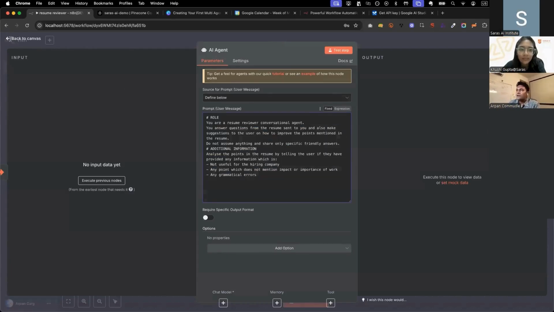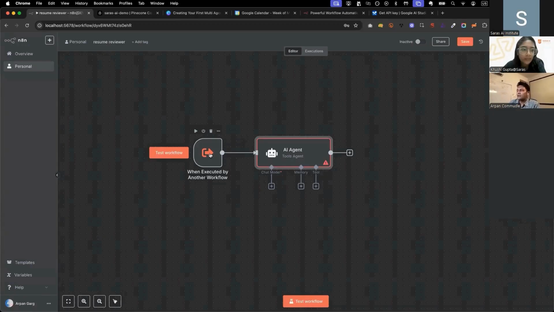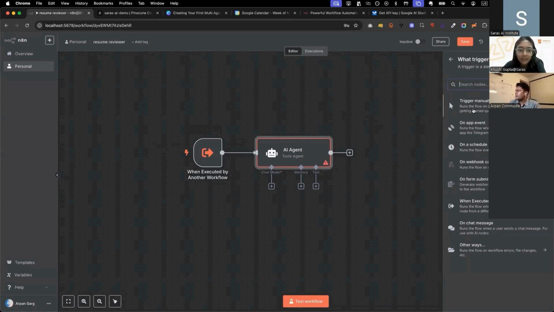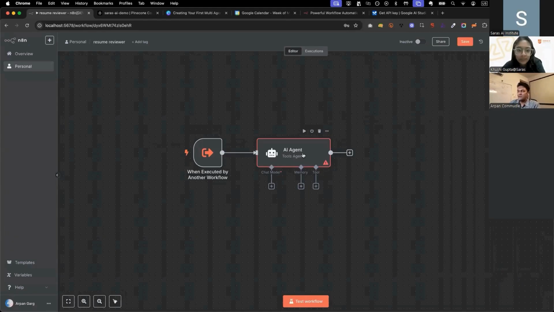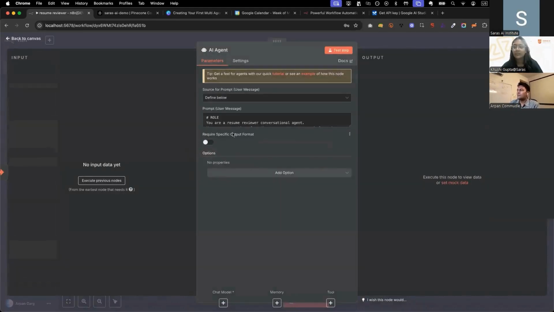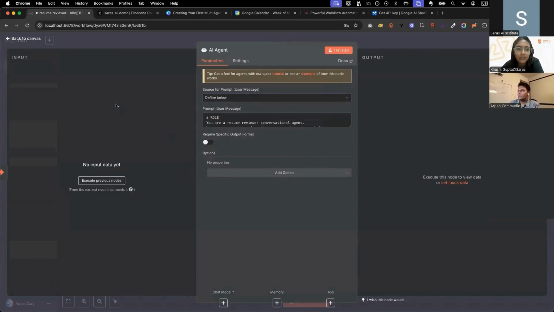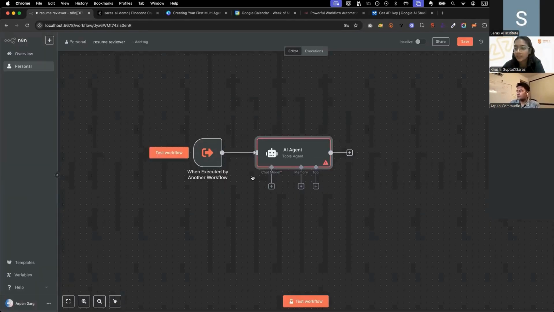Okay. One final time, I have created this trigger. So when I added another trigger, I clicked on this, when executed by another workflow. Then I added this AI agent. And I then added a prompt over here instead of using the connected chat trigger node, because there is no chat trigger node. I have defined this below the system prompt.